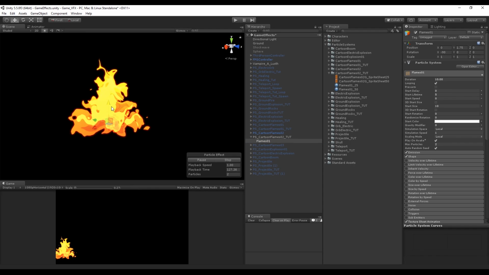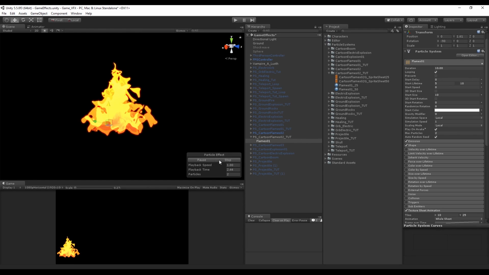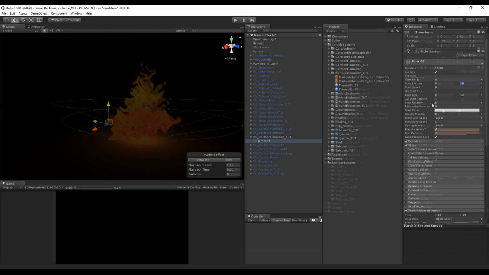Okay, this is starting to look good, and we can actually set the start lifetime to between 8 and 10, which means that some flames will be faster than the others. And the start size is also going to be between 8 and 12, as you can see. And unfortunately I had a problem while recording this. I only noticed when I end up doing the effect, but I'm gonna walk through.